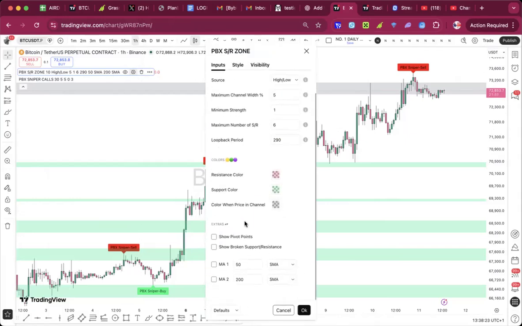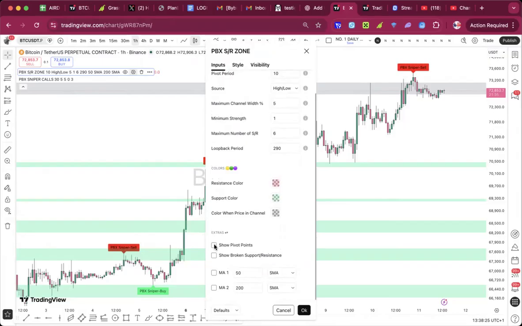So you scroll down to where you have show pivot point. It's going to show you market structure. So you just click on show pivot point. That's all you probably want to add to be seeing the structure, because I may talk about the structure over time.